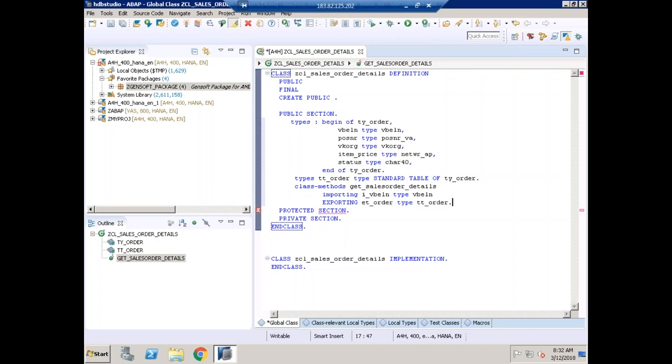Yeah, tt underscore order. So it has two parameters: one is an import parameter, another is an export parameter. What is the error I got here? See, implementation missing for the method get sales order. So whenever we declare any method, you must implement that particular method. Okay, so let us implement that method.